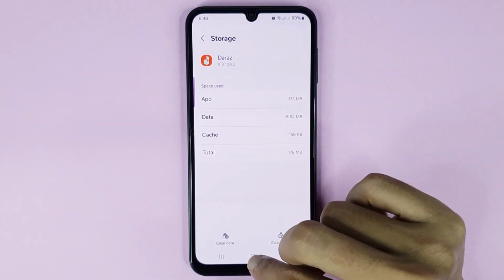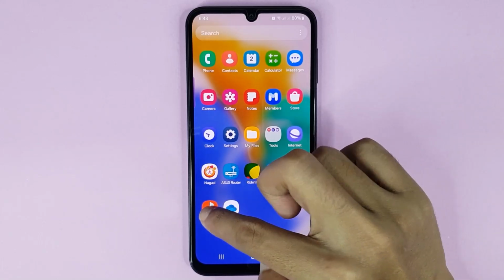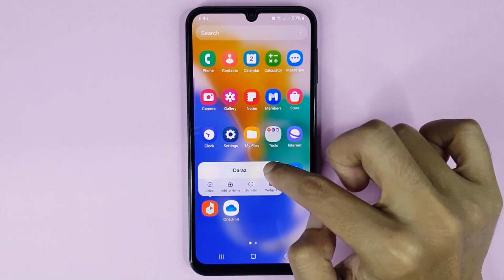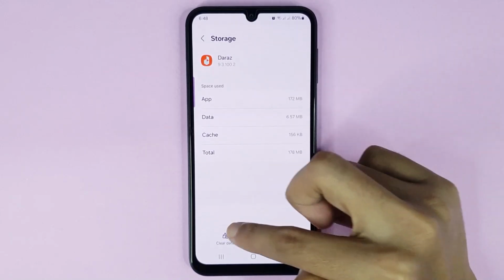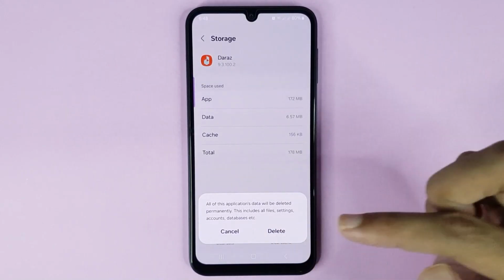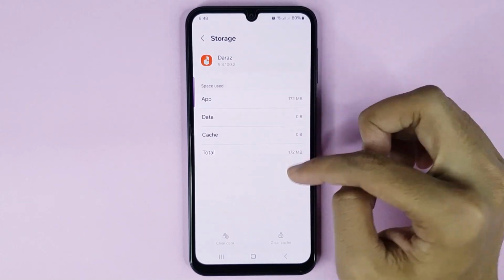Now for the second method, just go to app screen. Now if you want to clear this app data, just touch and hold it, then tap on this eye icon, then scroll down again, then go to storage, then tap on clear data, then tap on delete to confirm it, and it's done. You can see your app data has been deleted successfully.